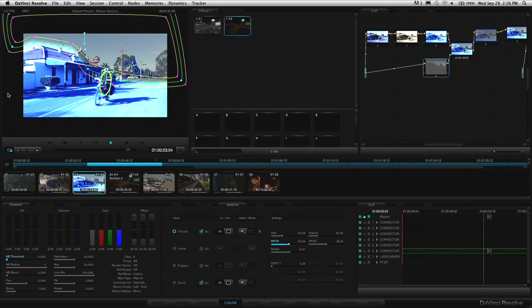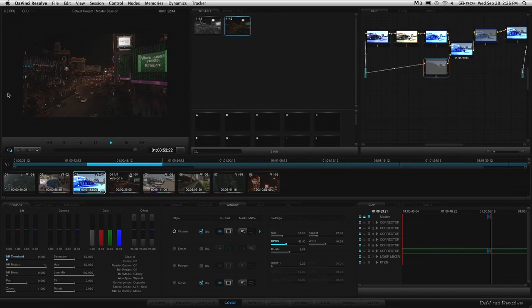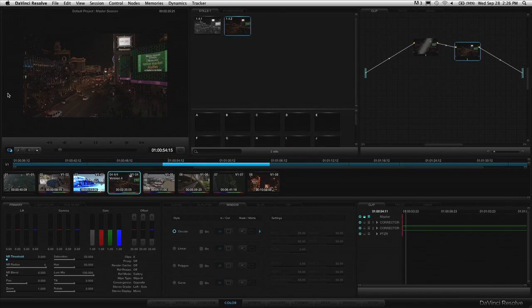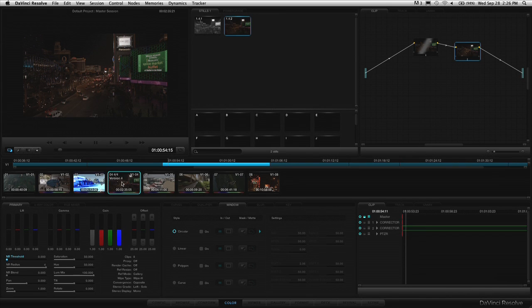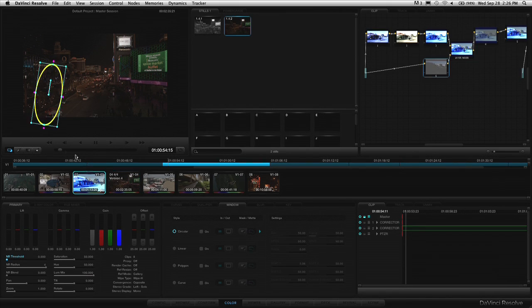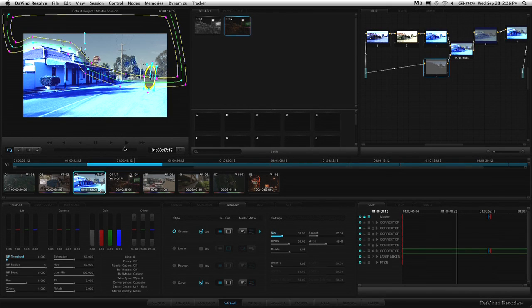Let's play. All right, so what's just happened is I've tracked, and then I've keyframed the window on top of the track. And every window can be tracked independently of each other, all right, within a node. So that's some keyframing in there for you.